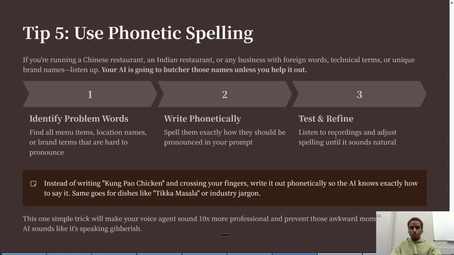Now, the next tip, a very useful one. Let's say you are running a Chinese restaurant or an Indian restaurant. We know that there are some names in those menu items which are complex to pronounce and complex to understand as well. So firstly, we need to identify the keywords that are in the menu or in the business or anywhere, and make sure that you put them in the prompt in a phonetic way so that the AI understands.